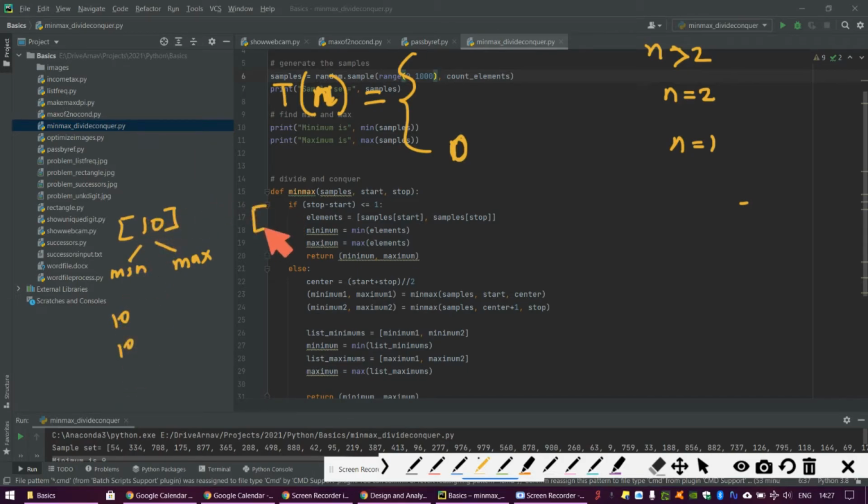Now what about when we have two elements? Now we need to do the comparison. There will be one comparison for min and one comparison for max, or we can do it in one cycle: whatever is the min, the second is the max, whatever is not the min is the max, so we can put one. But now let's come to the third part.